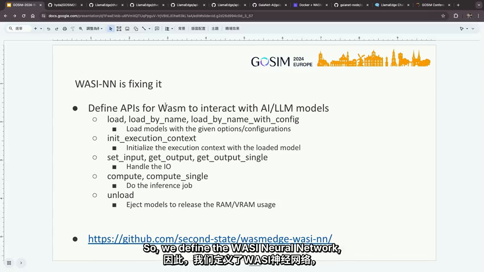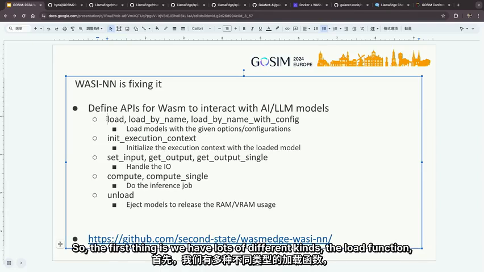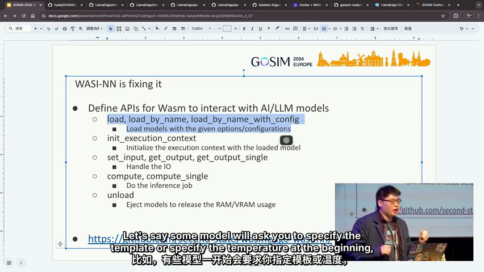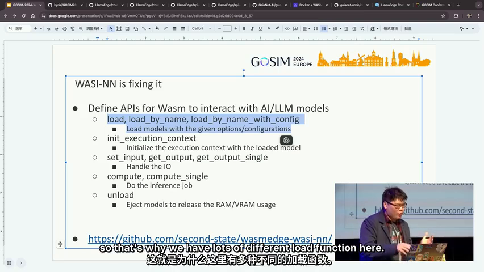So we define the GOSIM neural network, and there are several basic functions to handle the models. The first thing is we have lots of different kinds of load functions, because different models have different options. Let's say some models will ask you to specify the template or the temperature at the beginning, and they do not allow you to modify it later. And some are not.